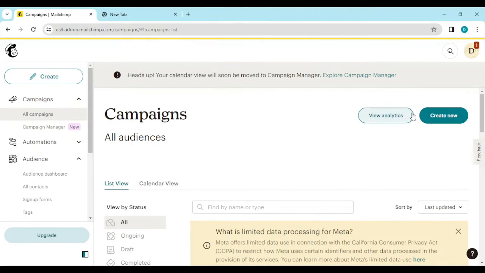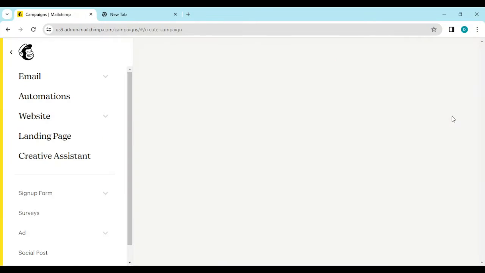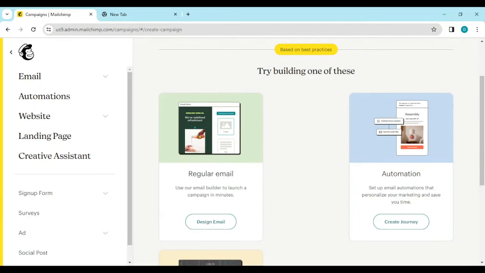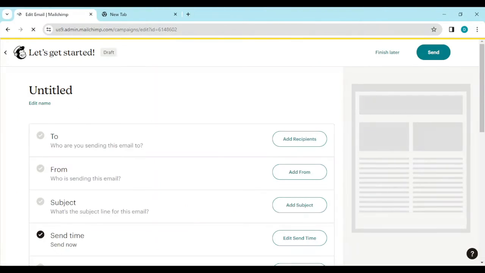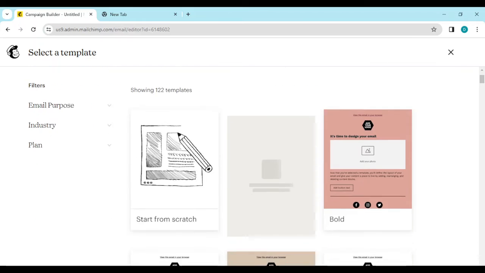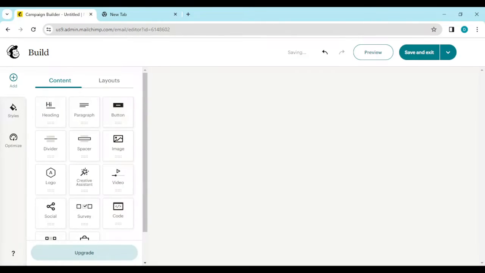Create new is next to view analytics. Just click on it that way. That is done, click on design email. And once that is done, you'll be directed to the page where you can edit your email. Click on design email. Then scroll down, select start from scratch.